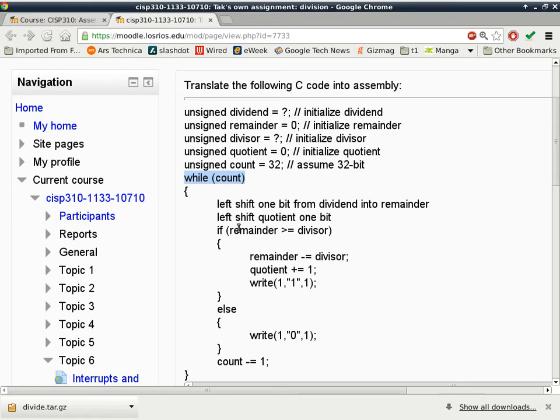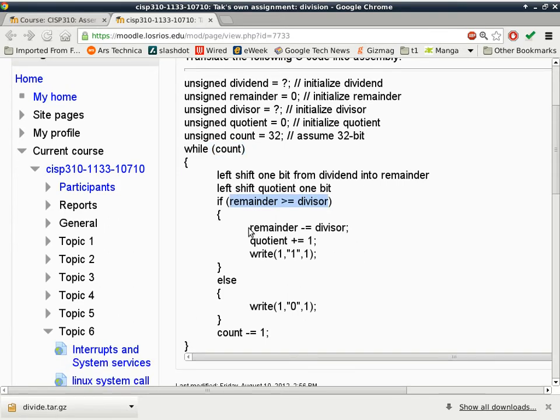We have a comparison: if the remainder is greater than or equal to the divisor, this is just subtracting the divisor from it. Increment the quotient and print basically just a single 1 to the screen. Otherwise, we print a single 0, and then we decrement count by 1, and then we just keep on doing this until count gets down to 0. So this code here is really just a simple program to print a number.